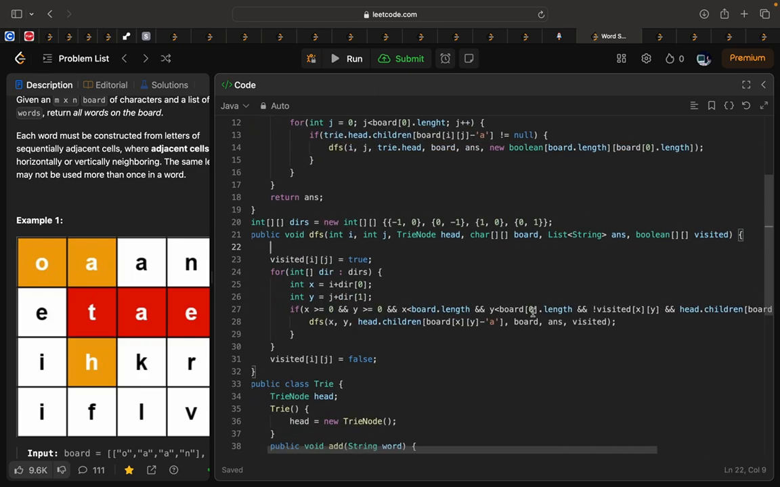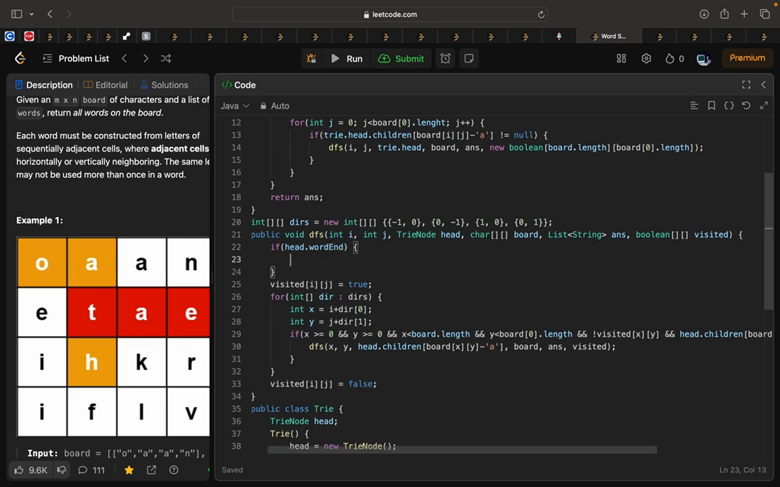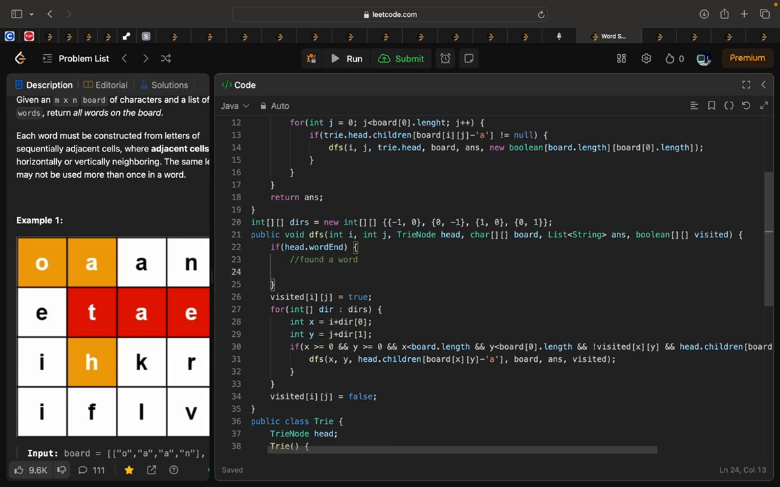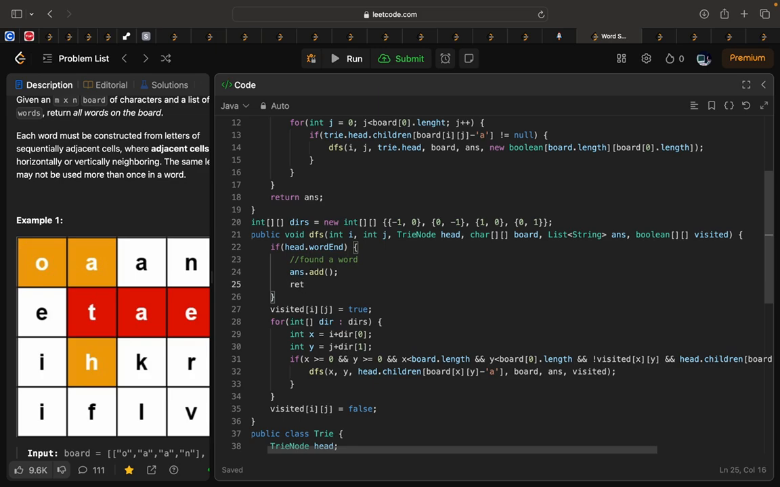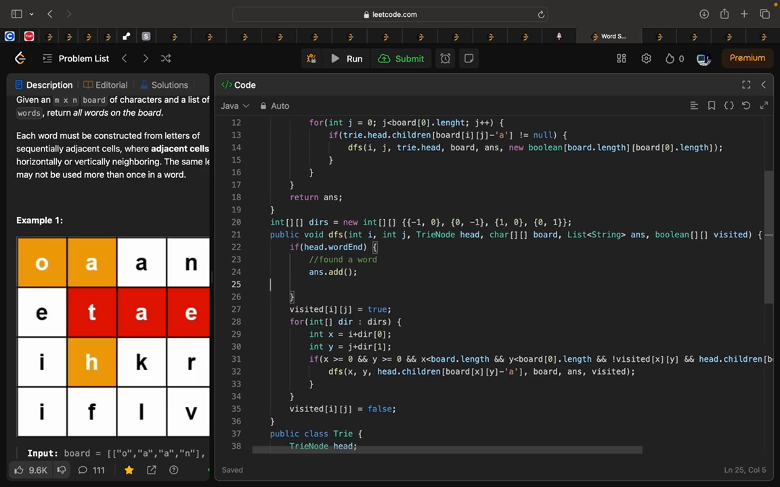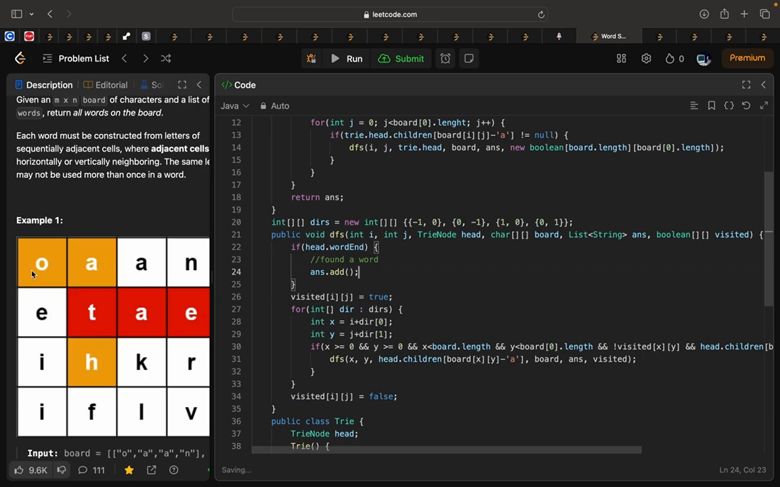And whenever we reach, means whenever our head dot word end becomes true, in that case we have found a word and we need to add that word to our answer. Answer dot add that word. We will not return because multiple words can end, so we will not return.